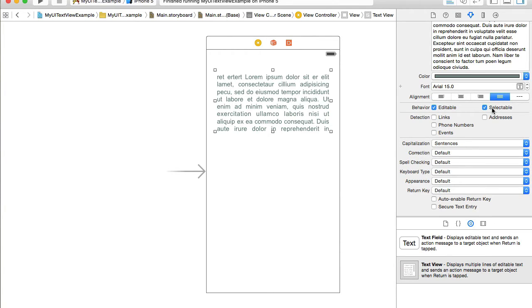And if you want to make it selectable, you want to check that. For example, users want to select part of this text, copy and paste it into a different field. If you uncheck this too, then users won't be able to edit and they won't be able to select. So if you want to prevent users from selecting some of the text or everything from this text view, just uncheck this selectable. Okay, so text view can also detect links and phone numbers and addresses, for example.